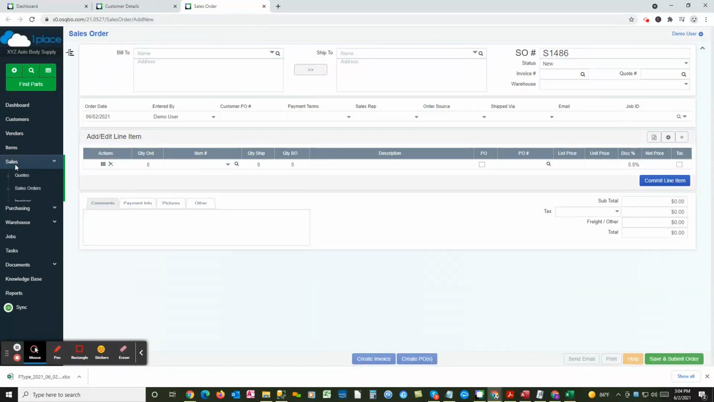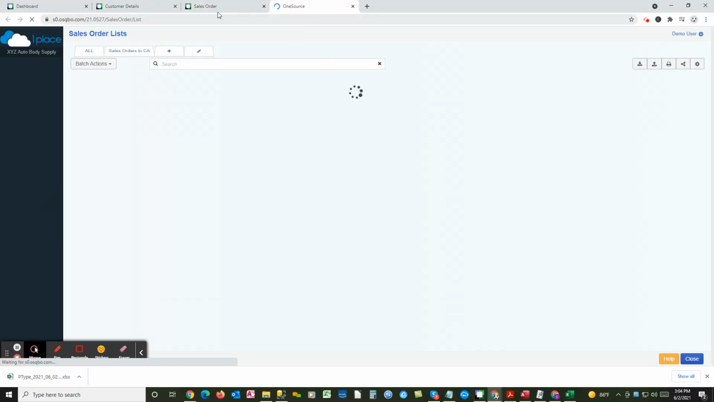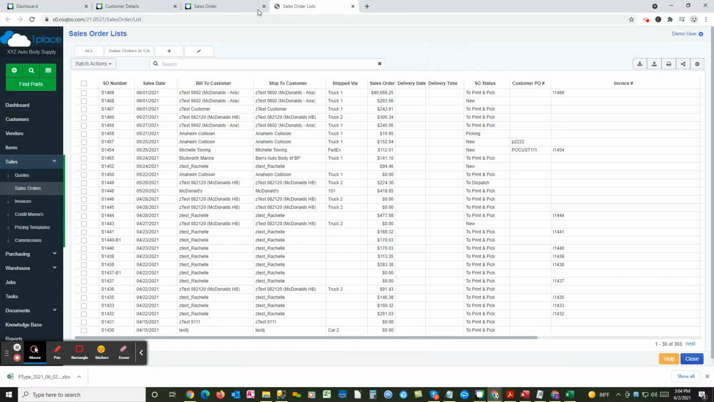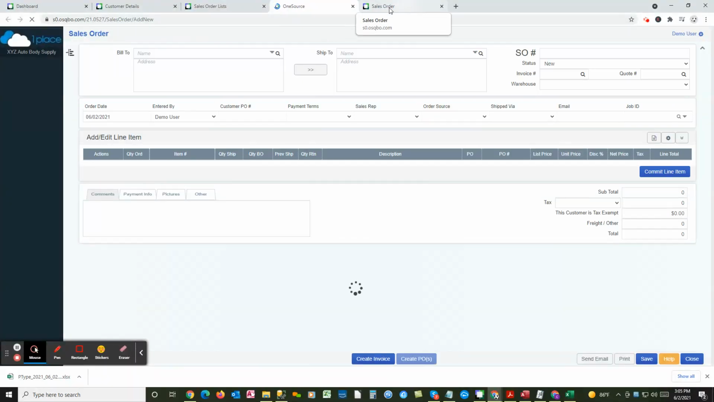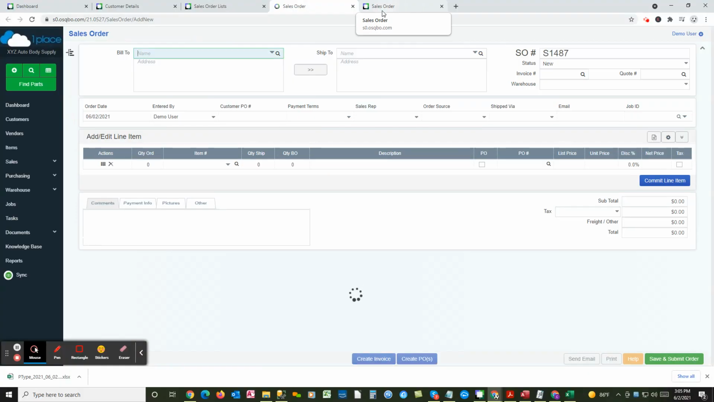Another way is if I'm on the sales order list screen, and you'll see that I've already got this order open right here. And if I click from the sales order list screen, new, it'll open up another new tab and create another new order. And you'll see you can have multiple orders open at one time.